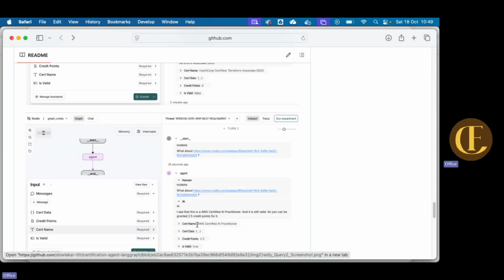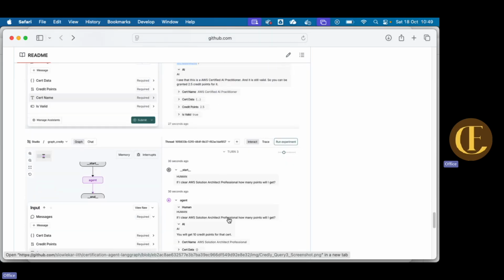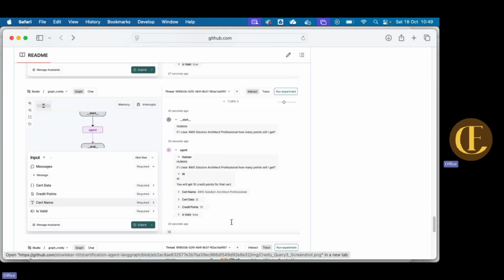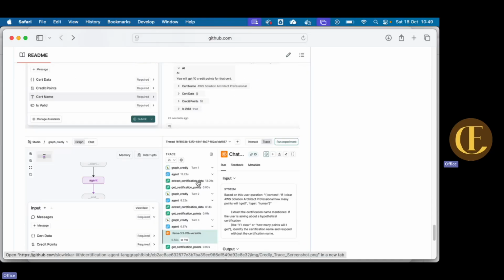So, 2.5 credit points. And over here, if I clear this, then it is saying credit points 10. You will get 10 credit points. Got it? So it is working. I'll still point out some of the areas where he'll be working on, and then the Langsmith thing. So this is what I'm expecting from everybody. Your Git repo should look like this. With me? And we'll work towards this today itself.